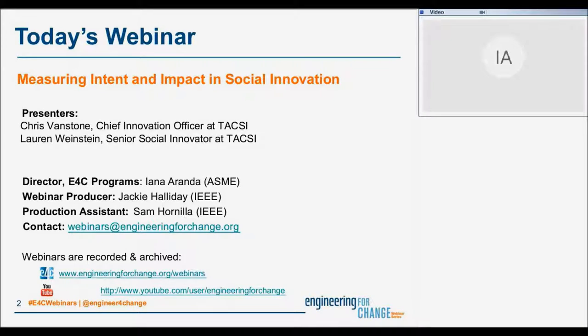Today, we are joined by Lauren Weinstein and Chris Vanstone of the Australian Centre for Social Innovation, or TACSI, who will help us to understand social innovation measurement techniques that aim to accelerate learning through the design and implementation processes. I'd like to welcome both of you and thank you for joining us today.